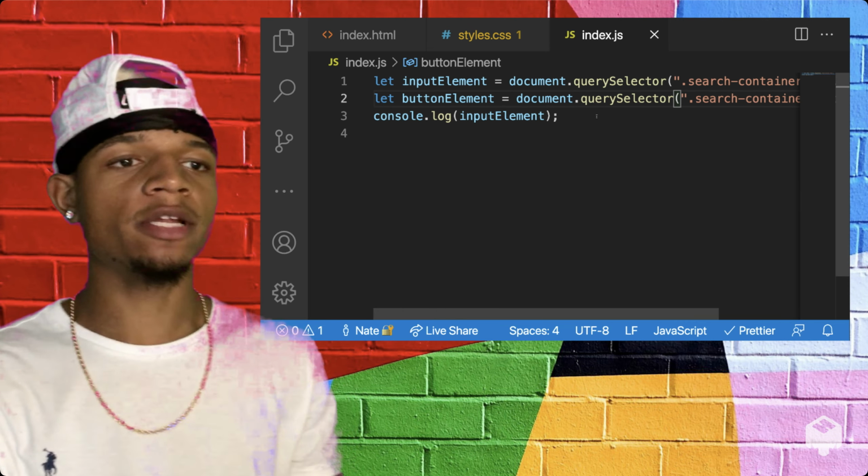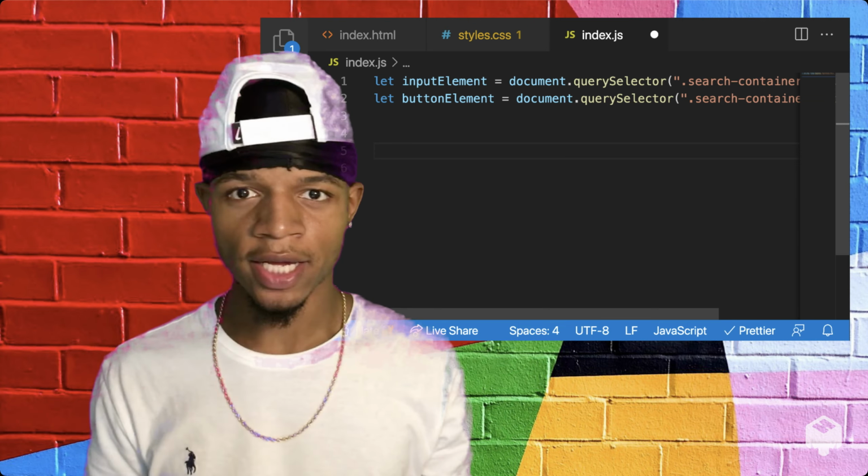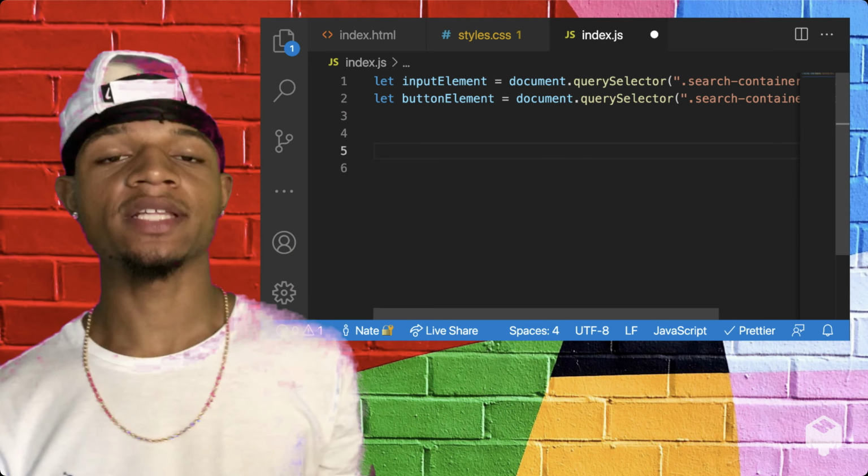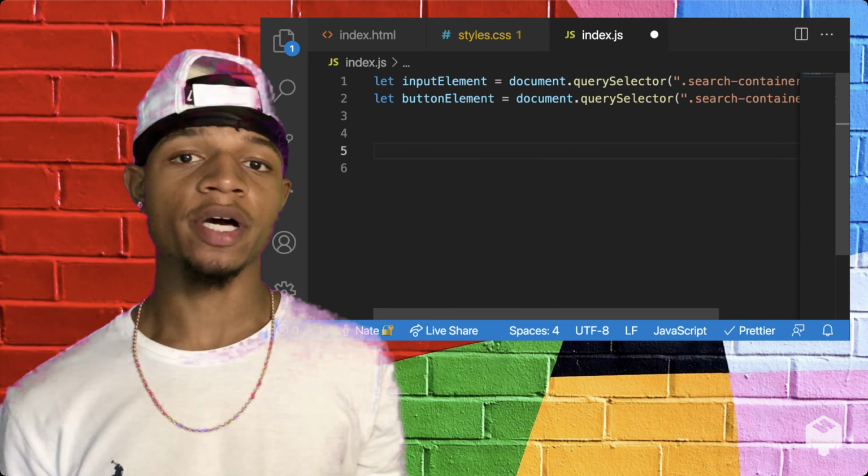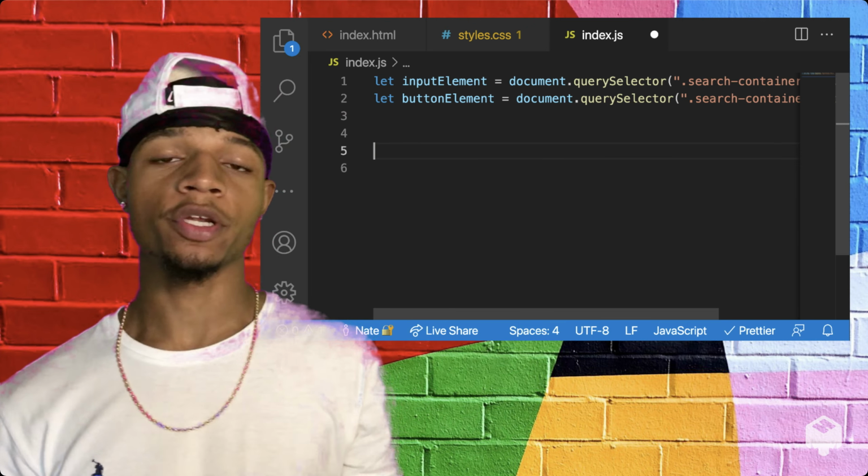Now, what do I want to do? Now what I want to do is go ahead and add my event listener to my button. I want to say button, when you're clicked on, grab that data from the input element, right? So I'm going to say button dot add event listener. And the event I want to listen to is the click event. So I'm going to say click.